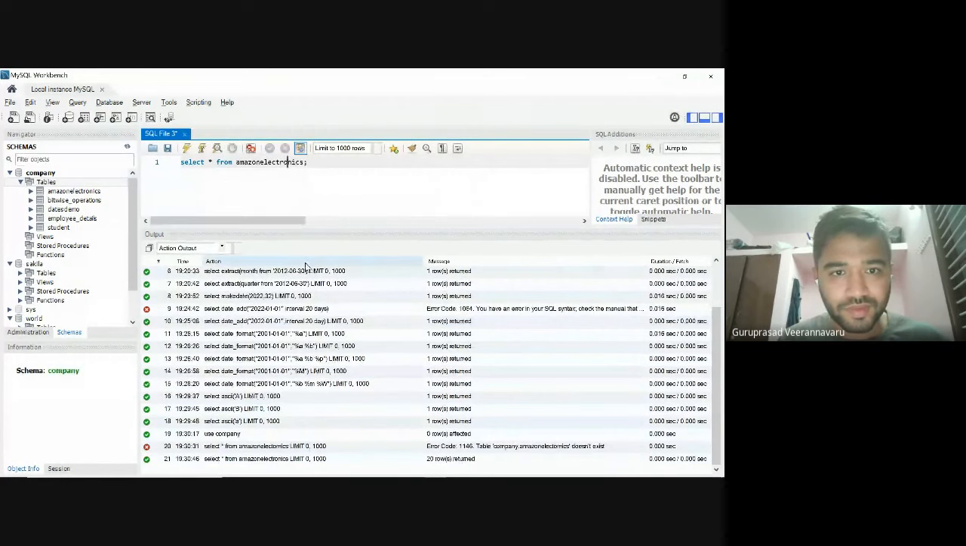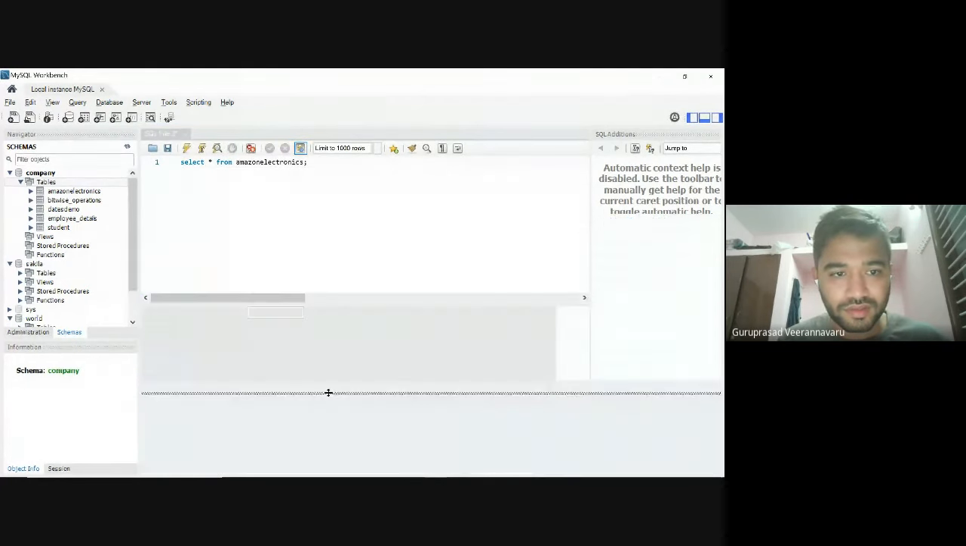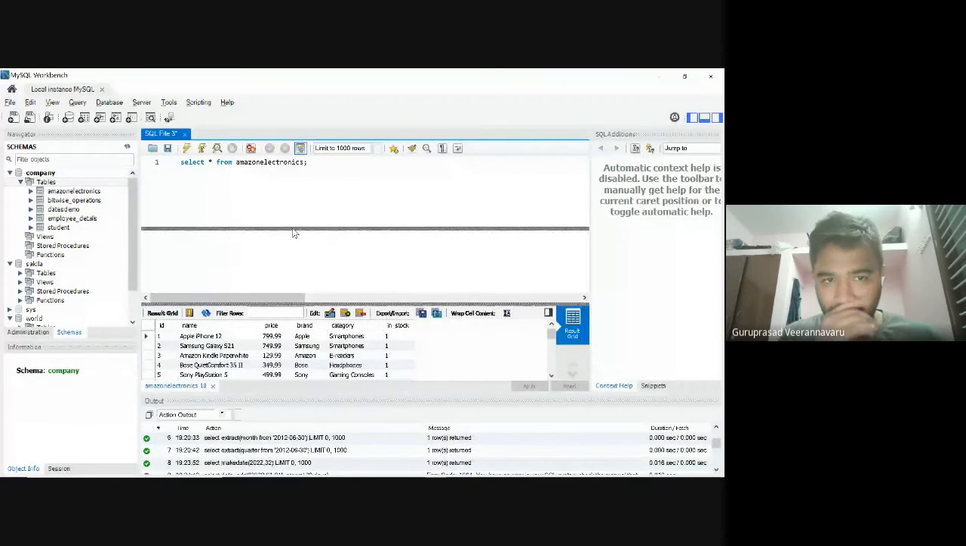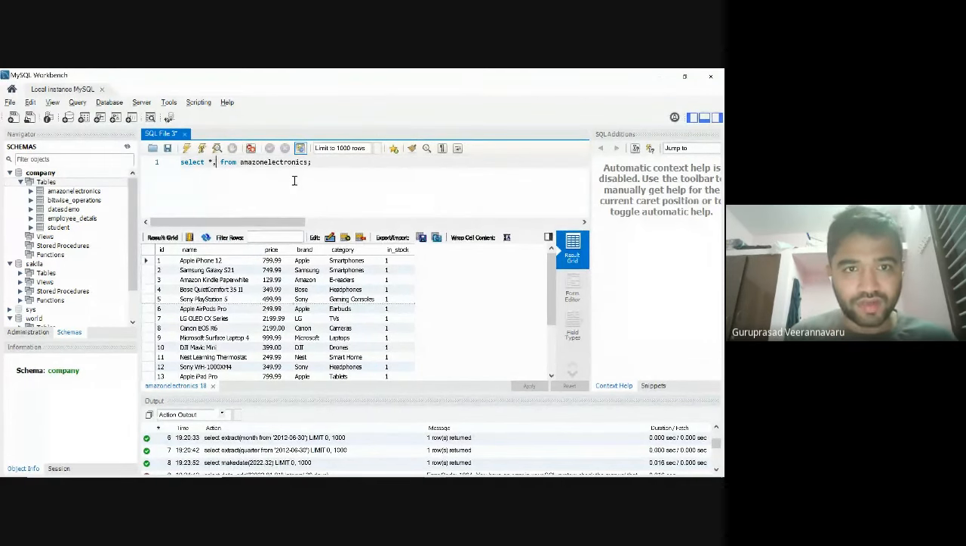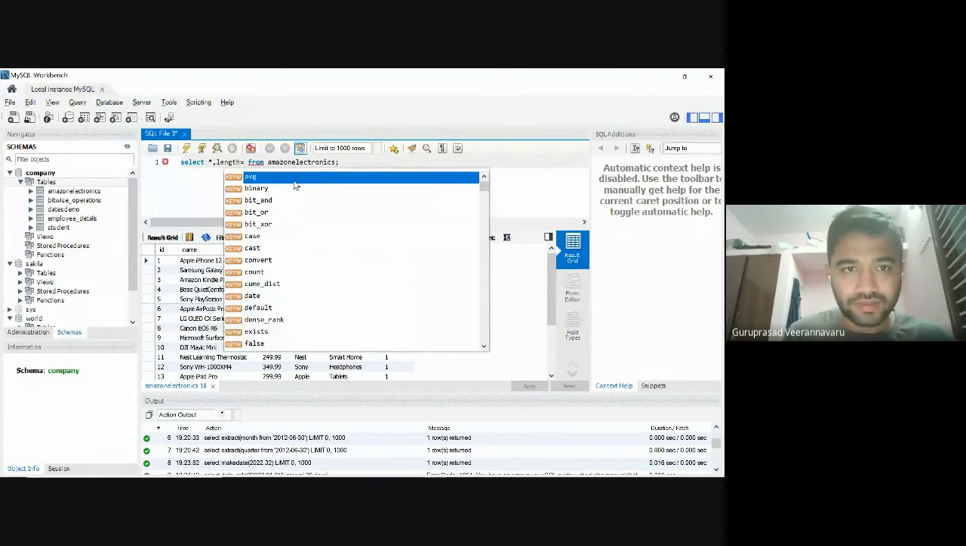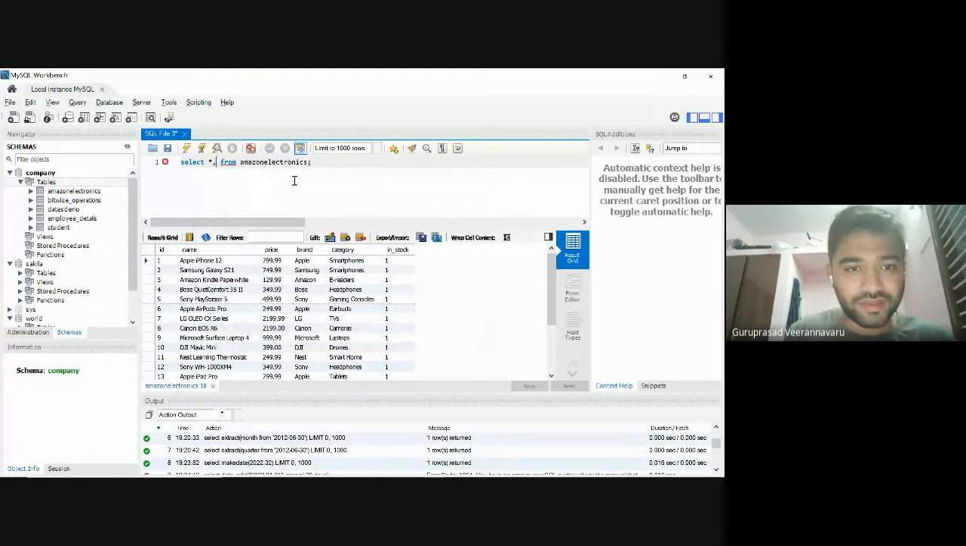So you can see it is giving the output. Okay. So let us say I wanted to find out the length of all the strings of the names. So what I can do is select star comma length. I'll not do that. You should not do it like this. You should do char_length of the name as length, comma, from electronics. Then it will give the length of all these character strings.